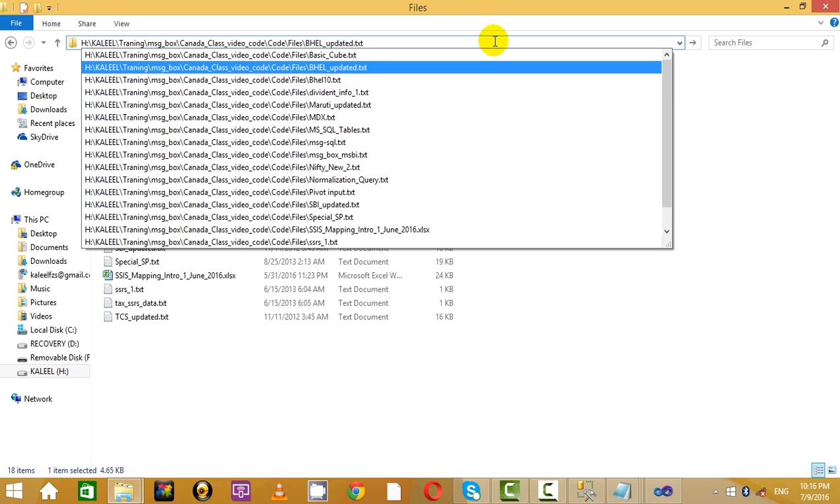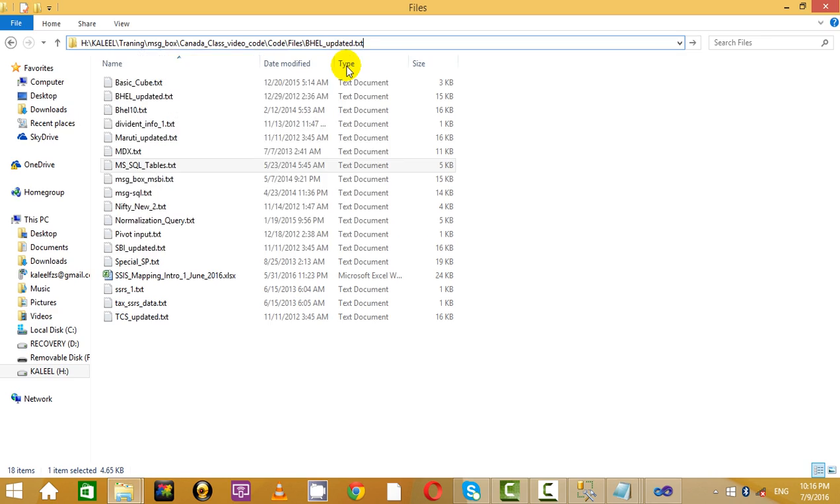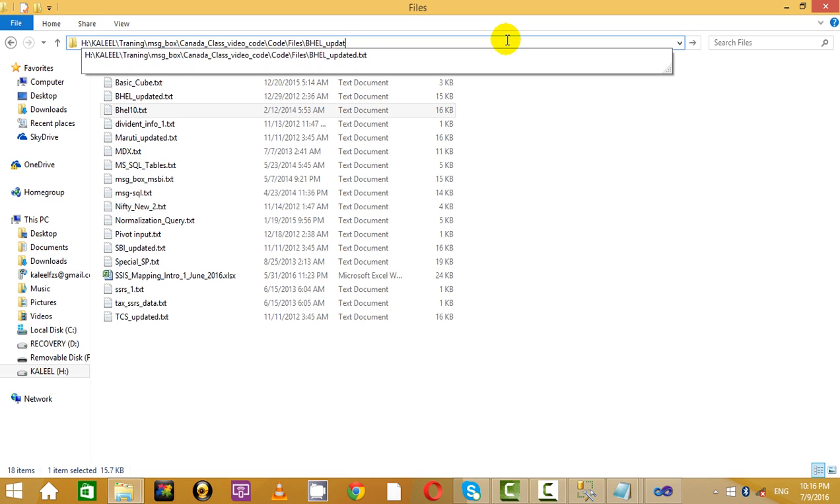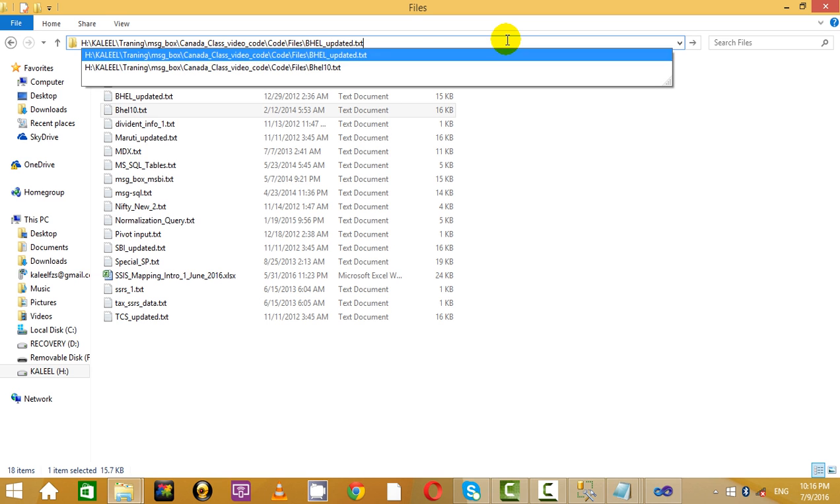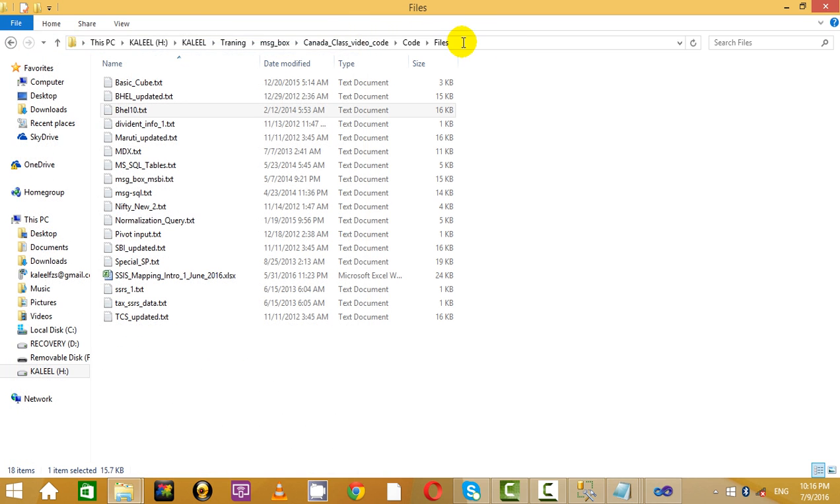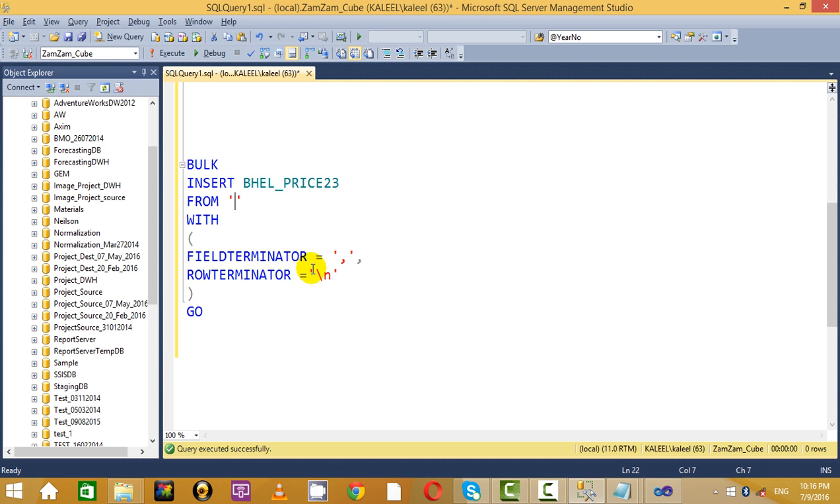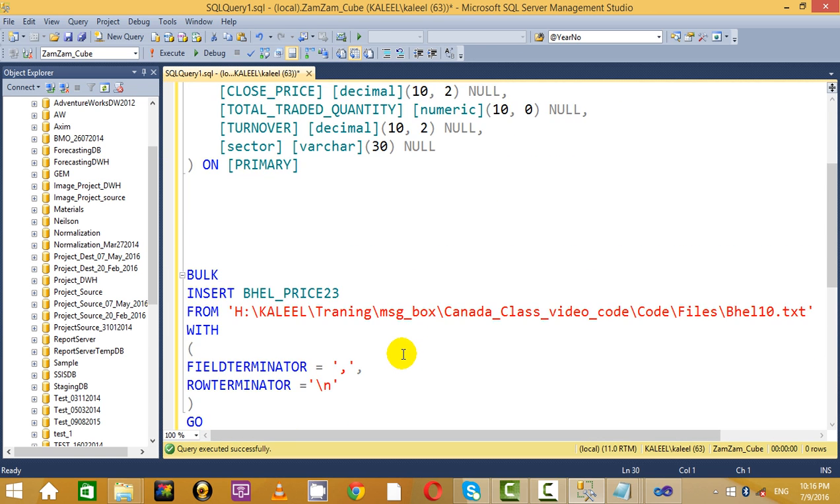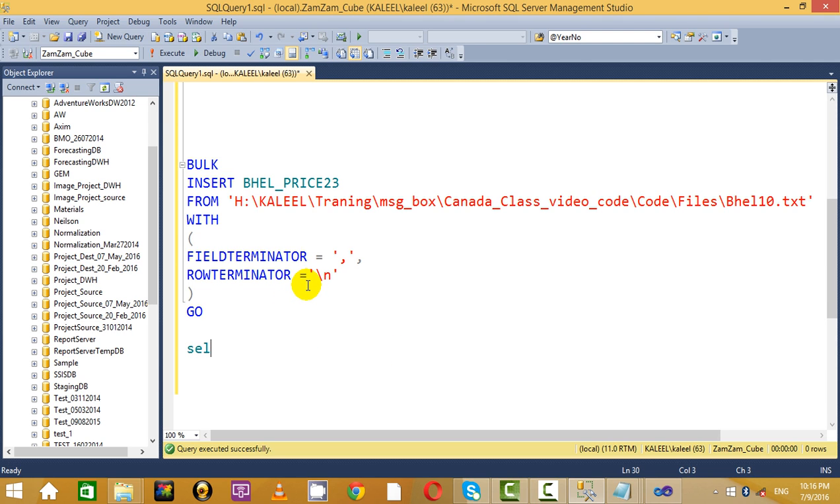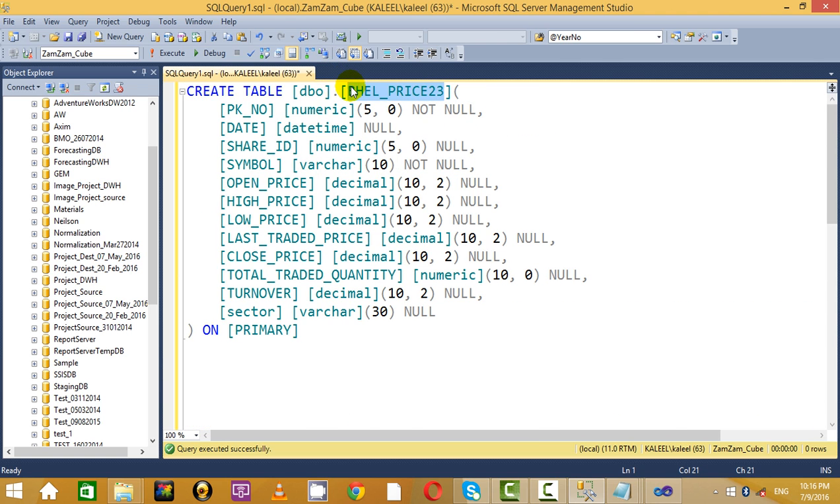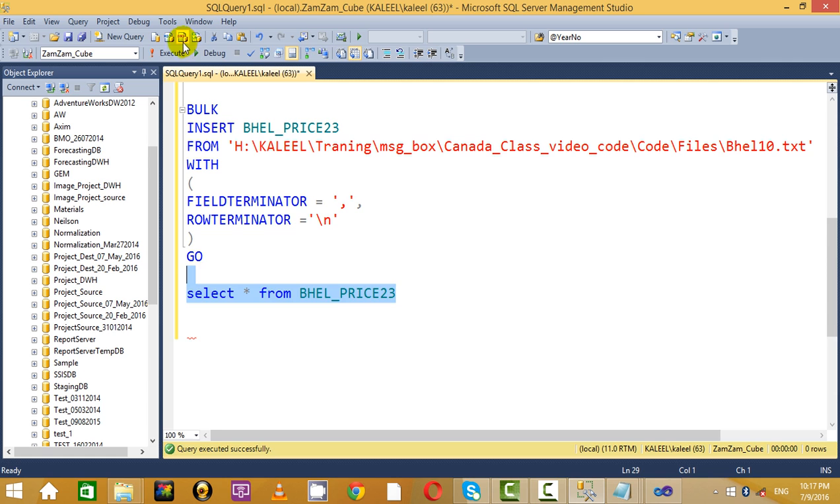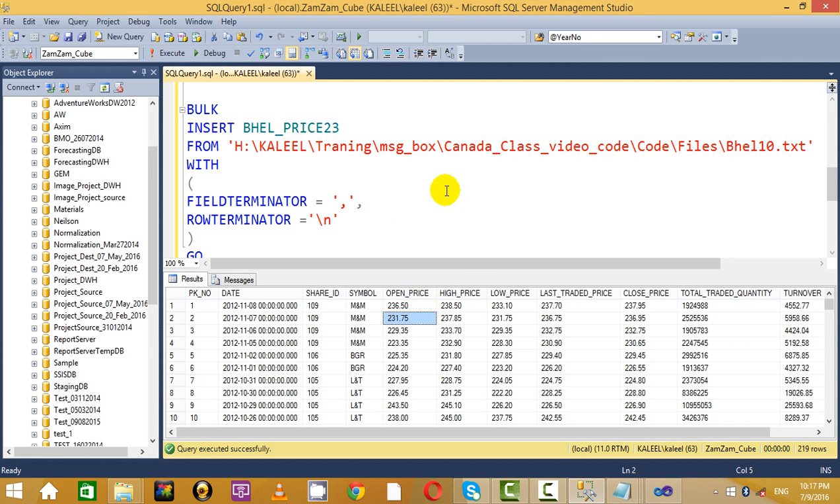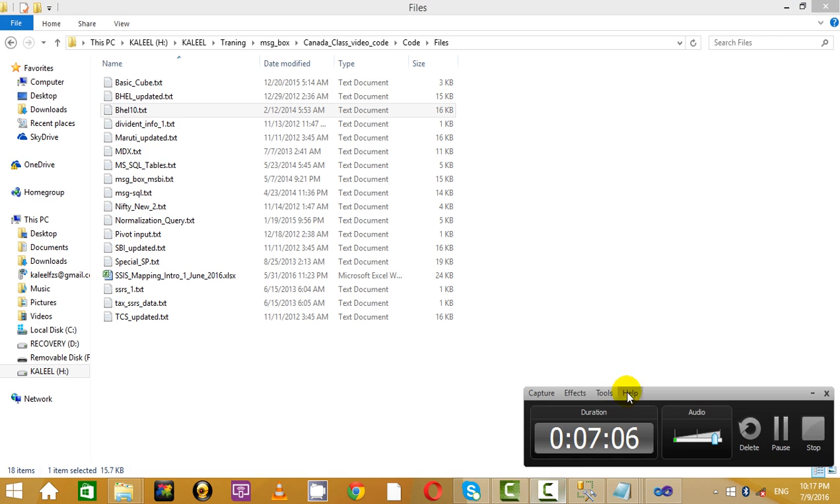Inside DHL updated. Sorry, this is the file. So this is my file. Copy this, paste it over here. So just insert it. All the rows have been inserted. See the records of this. So from here, I'm just planning to continue.